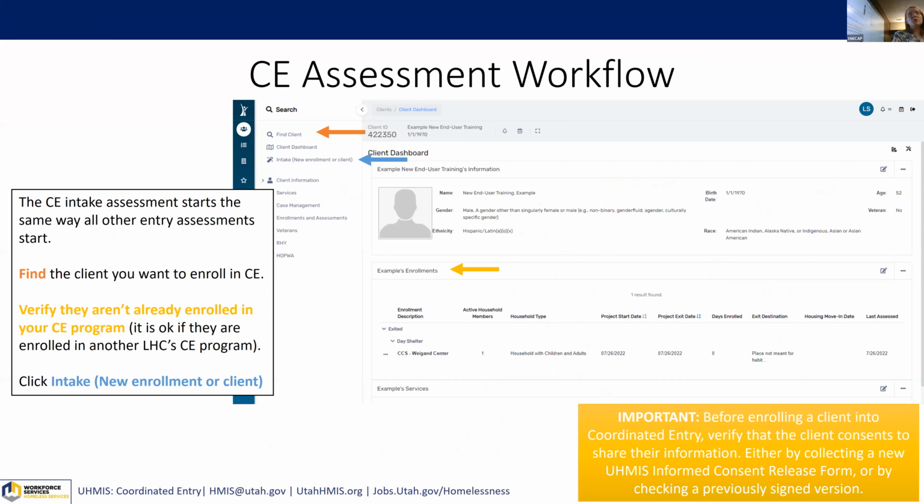I'm going to go through this really quickly because we started so late. A lot of you are familiar with how Client Track works. Any coordinated entry assessment, any enrollment, starts in the same place on this intake, add new client or enrollment button. When you do that, it takes you through that intake assessment workflow.